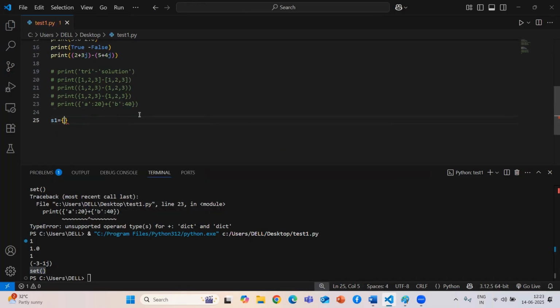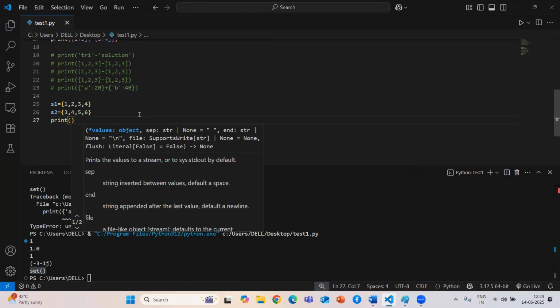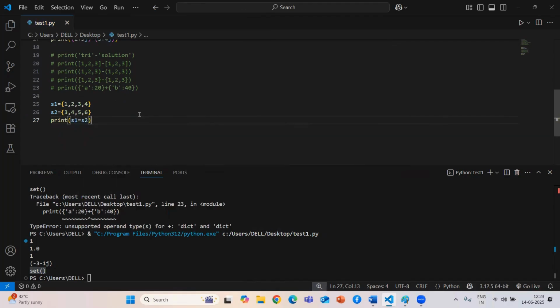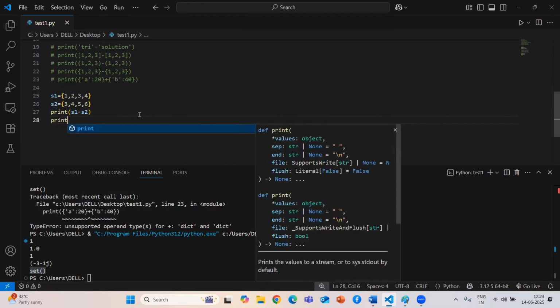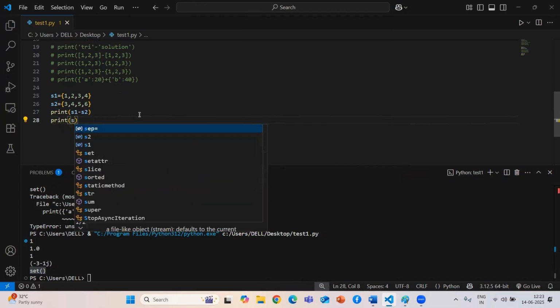So I'll take set 1, I want to take 1 2 3. This means a set is possible with the subtraction operator, and the list, tuple and string are not possible. Okay, so I'll take 5 and 6. Now I just want to print s1 minus s2. Again I want to print s2 minus s1, because both are not the same, that's why, guys.